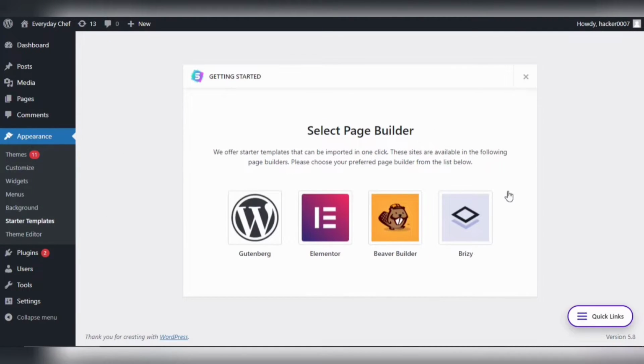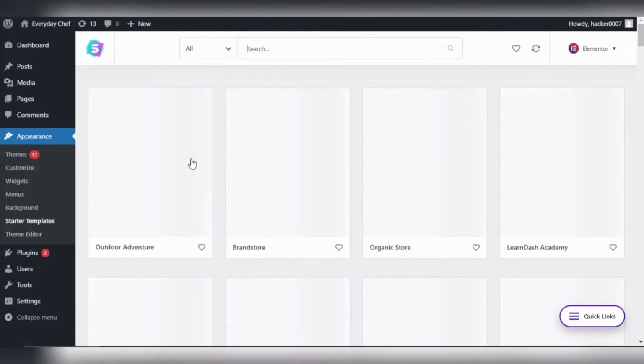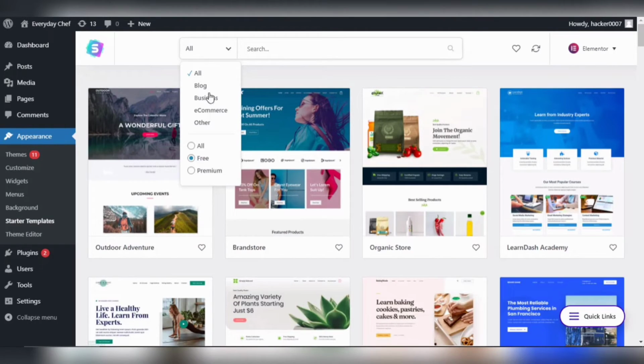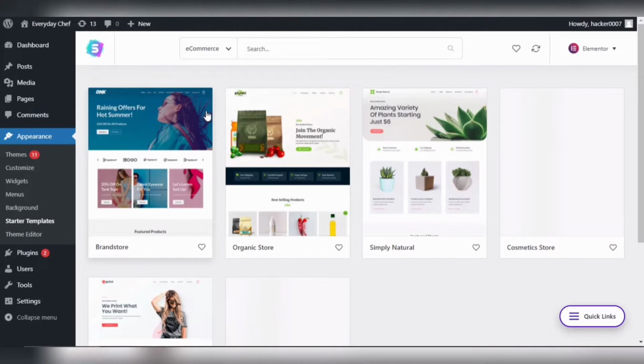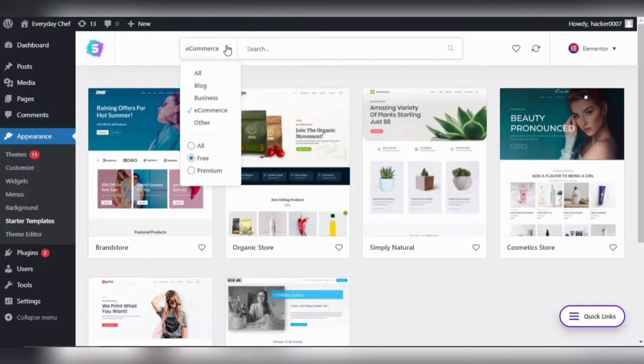Now there are quite a few of them. However, I'd recommend you to use Elementor because it is quite useful and easy to use. So we'll be installing the Elementor page builder. You simply need to click on Elementor, and from there, you'd be required to select your theme for your website. From here, you'd filter by e-commerce, since we're creating an e-commerce site, and these websites will have WooCommerce and all of that good stuff.